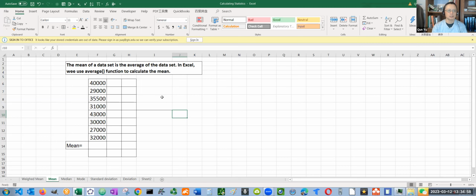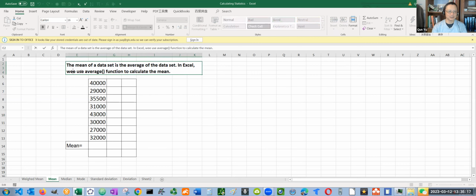First, we are going to calculate the mean of a given data set. The mean means the average. So we are calculating the average of a group of numbers. And in Excel, we are going to use the average function. It's not WEE, it's WEV. So we use the average function to finish the job. So let's do it. It's very simple.